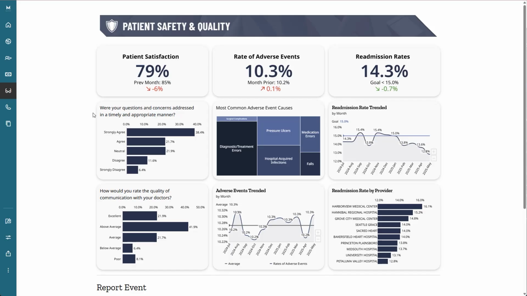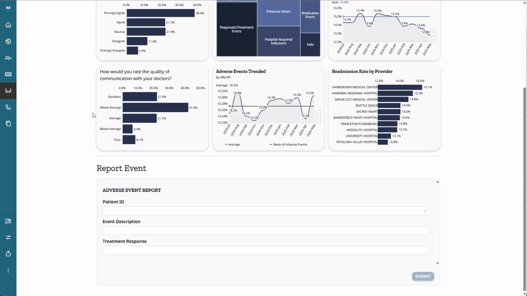Back on my patient safety page, I have the question of how we start going beyond just purely reporting on current state. How do I start taking action on what's happening with my data? So how do we start taking that next step? I've got a simple example we can walk through here with an adverse event report. We're going to log the patient ID, an event description, and a treatment response for any adverse event that happens.